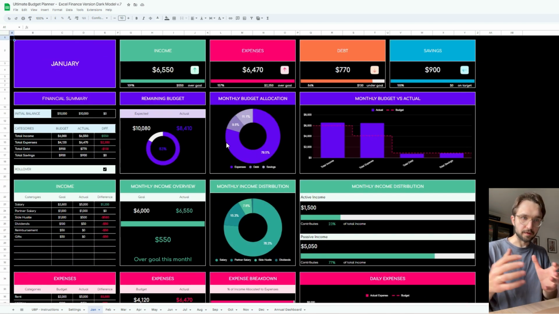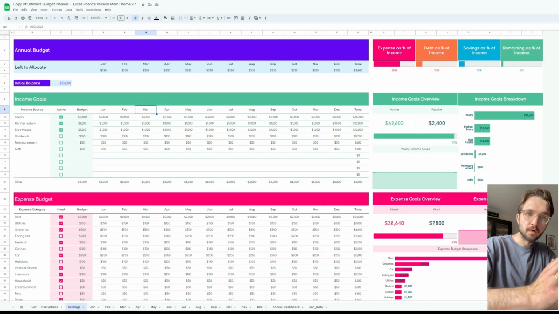So without further ado, let's jump into the main model, as you can see right now on the screen, and we will go through it in more detail. So now let's focus on the main model which we currently have, and this is something I really want to show you in more detail right now.